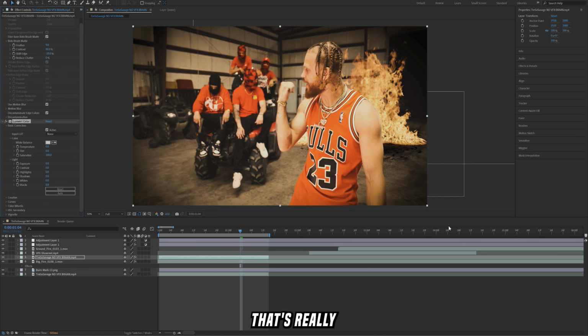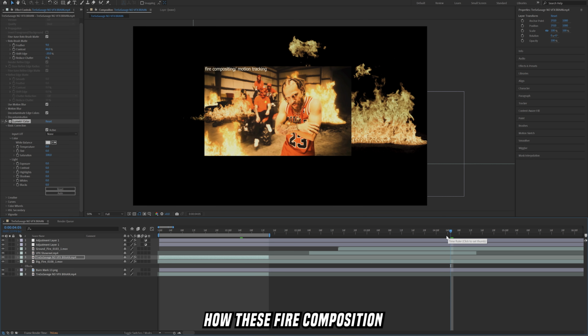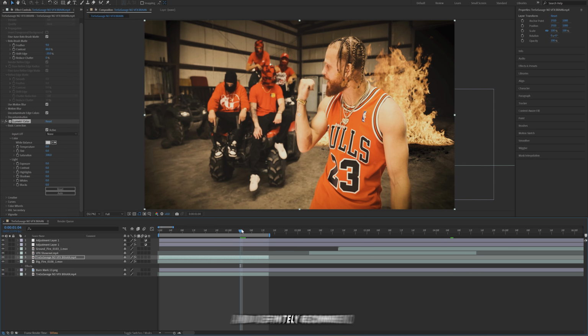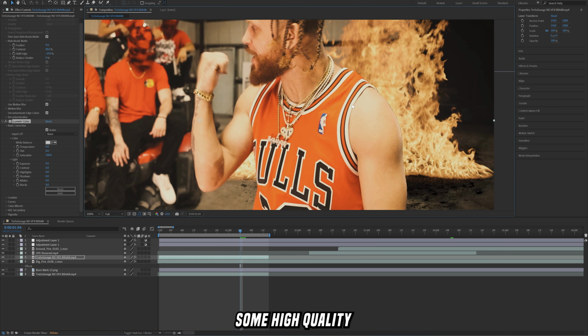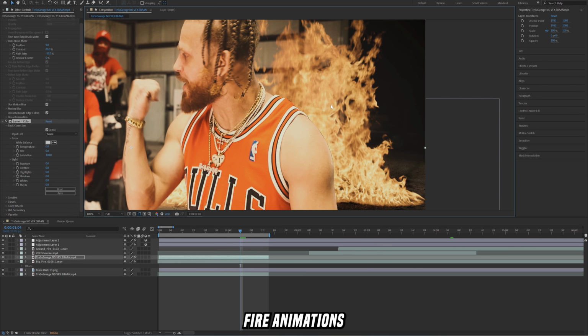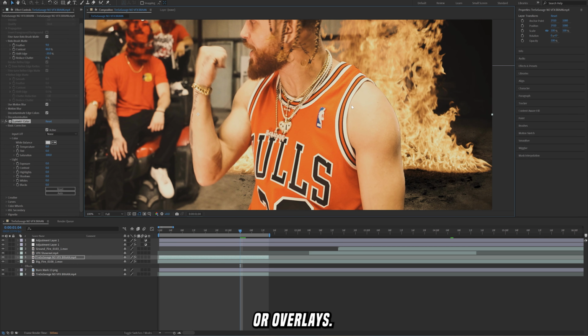But yeah, that's really how these fire composition effects can be done very easily with tripod shots, and I definitely recommend that you guys try this out. It's very easy to use this, especially with some high quality action VFX fire animations or overlays.